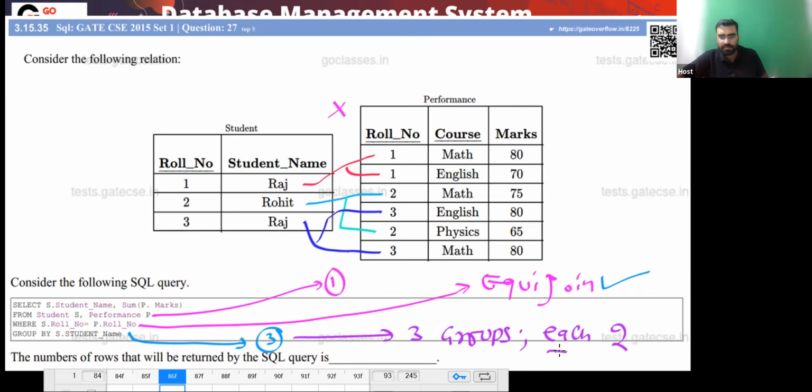Each containing 2 tuples. Yes or no? Every group will have 2 tuples. So there will be, oh, Raj, the name is same. Raj, okay, so there will be two groups.